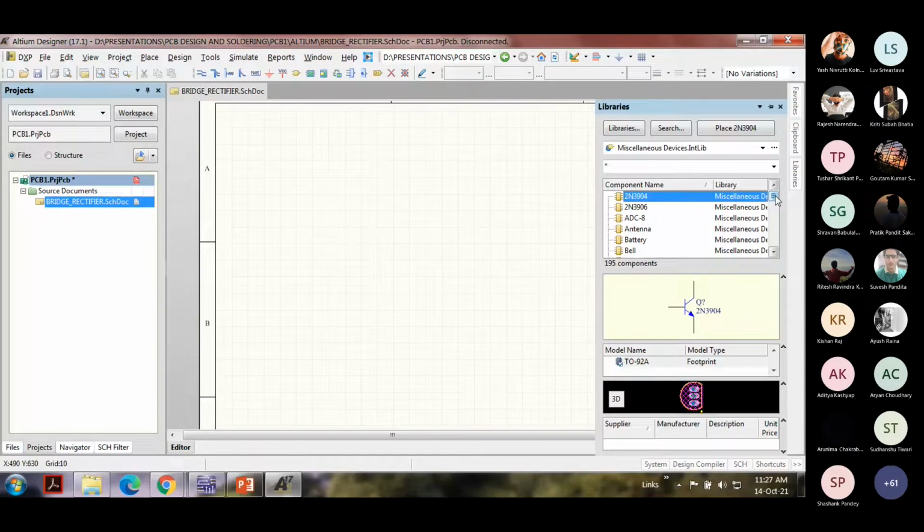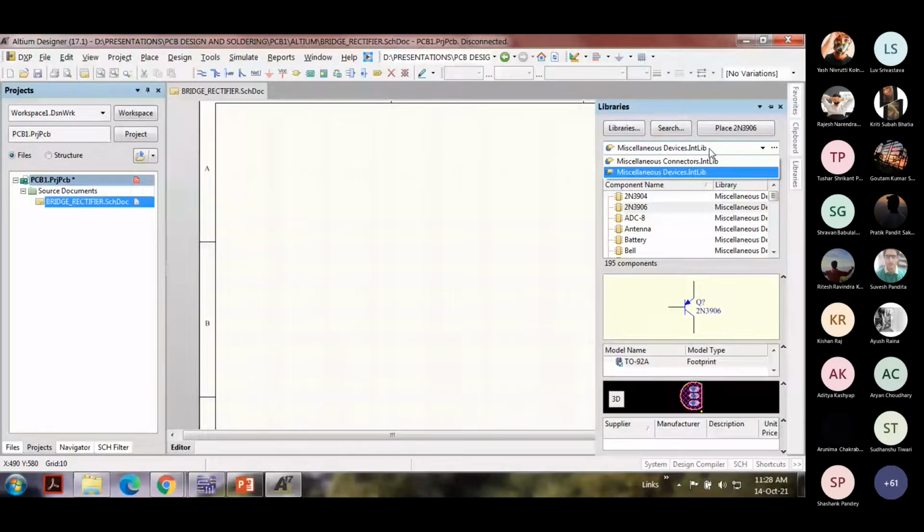You can see that these libraries are called integrated libraries. The extension of this library is INTLIB. They are integrated libraries, meaning that the schematic symbol and the footprint are both combined together in this library. There are separate libraries also, called schematic libraries and footprint libraries. They are called PCB libraries.